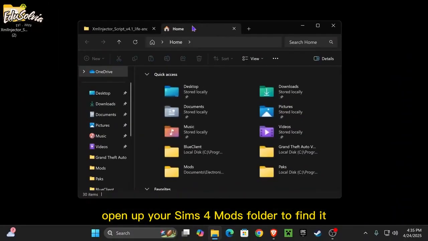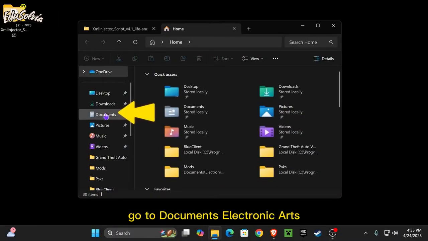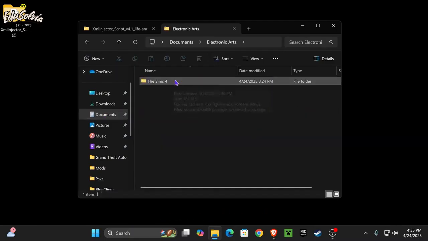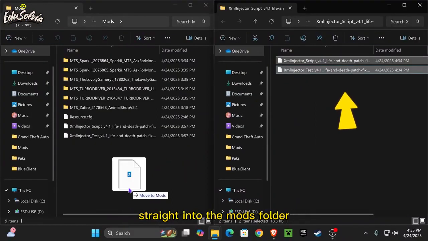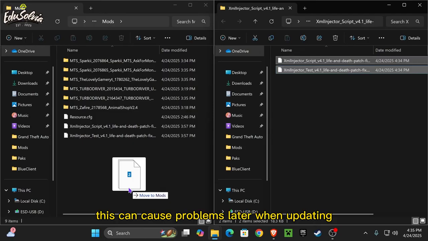Open up your Sims 4 Mods folder. To find it, go to Documents, Electronic Arts, The Sims 4 Mods. Then just drag and drop those two files straight into the Mods folder. Do not put them inside a subfolder. This can cause problems later when updating.